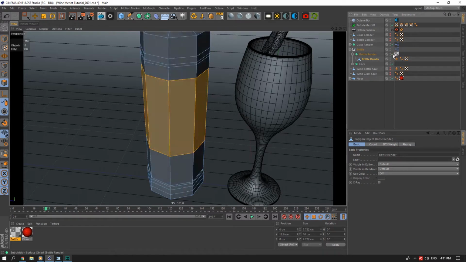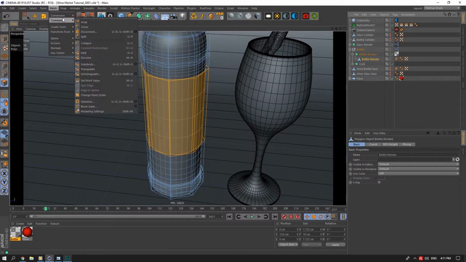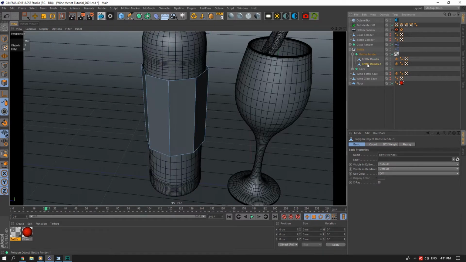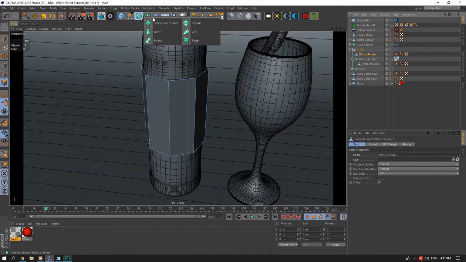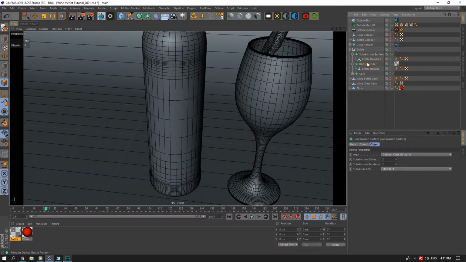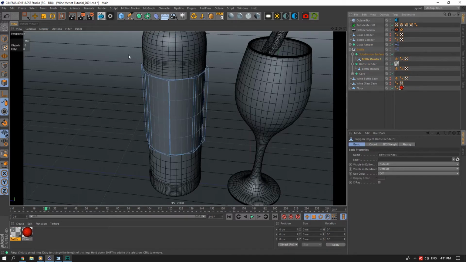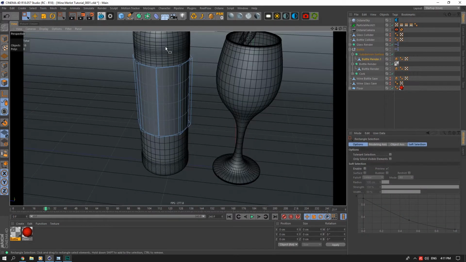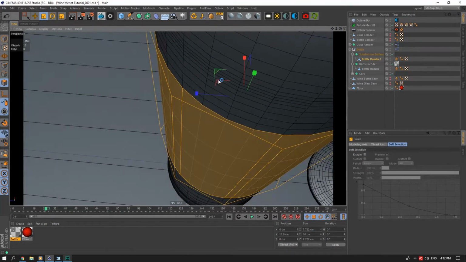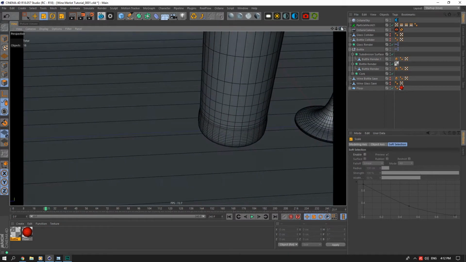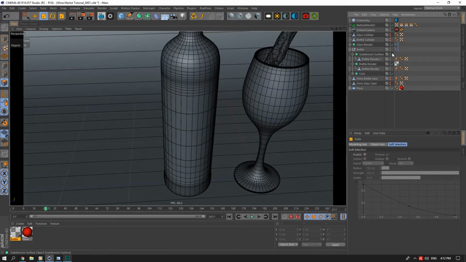See here, even if we smooth it, it doesn't really affect it. We can go mesh, commands, split, and then here we can bring them into the same subdivision surface 2, and make sure all of these are 2 as well. Cool. And then we can take all the faces and extrude it very slightly, so it's just coming out of the bottle, and it's not on the bottle. Cool.